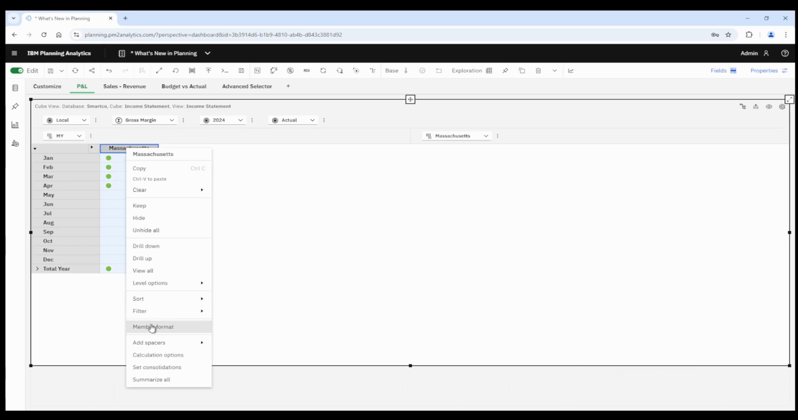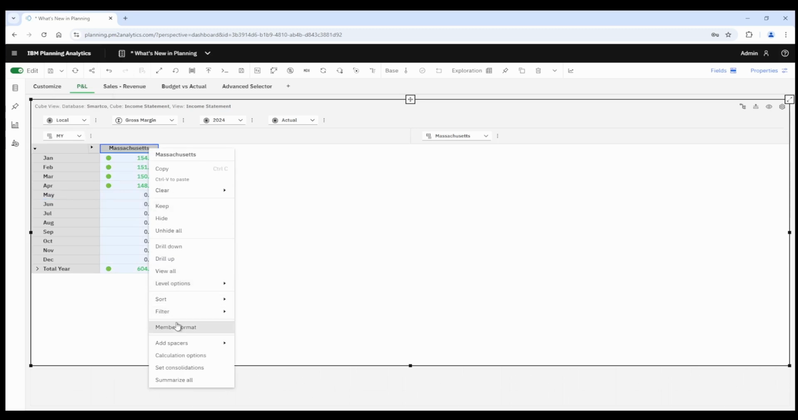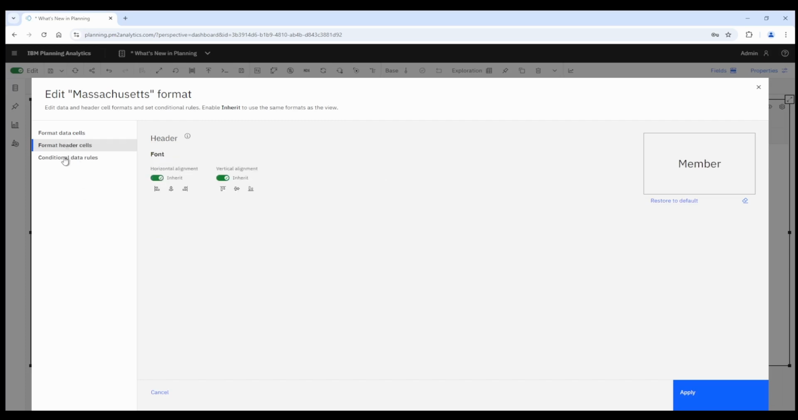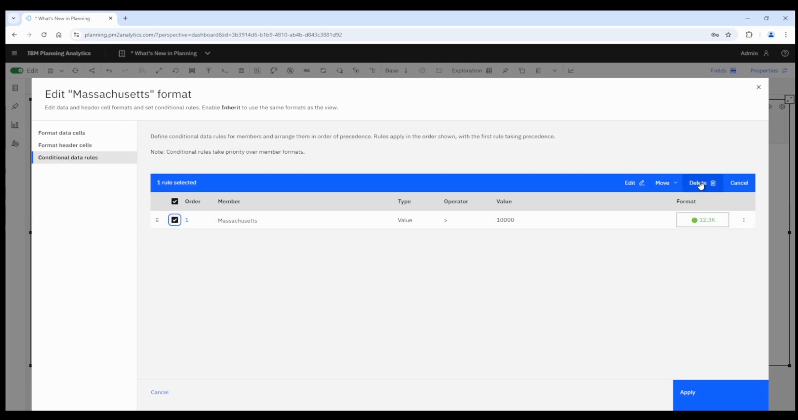Now we can select or access the member formatting by right-clicking on the header for the member we want to change. So if I select May, I can change the member format here. I'm going to go back to Massachusetts, select member format, and I'm right into the member formatting for Massachusetts. There's no choices for organization and hierarchy because I'm going directly from that header value. So I can change my data cell formatting, string formatting, and alignment formatting for header cells. I can change my conditional rule. I can delete the conditional rule if I would like.